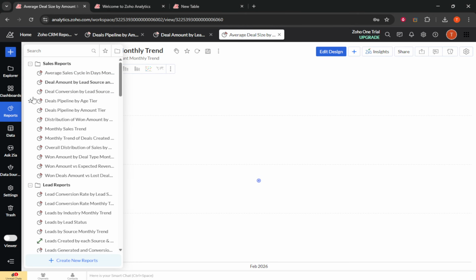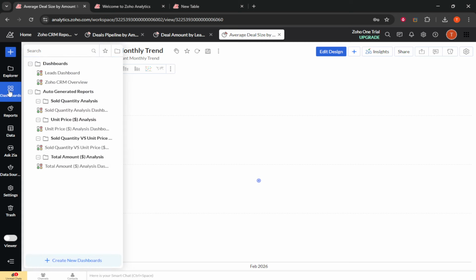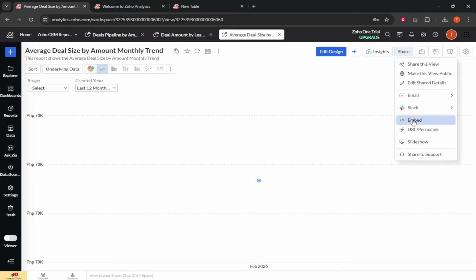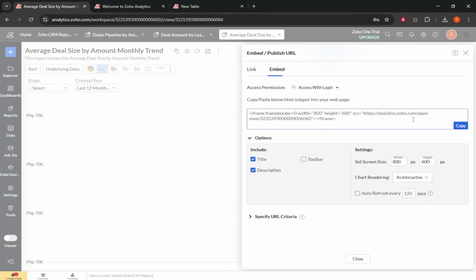Start by opening the exact visualization you want to display. This could be a table, a chart, a pivot or summary view, or a full dashboard. In the Zoho Analytics interface, choose Share and then Embed. In some layouts, you may see this under Publish as Embed in Website, Blog. This opens the embed settings and prepares an HTML iframe snippet for you.